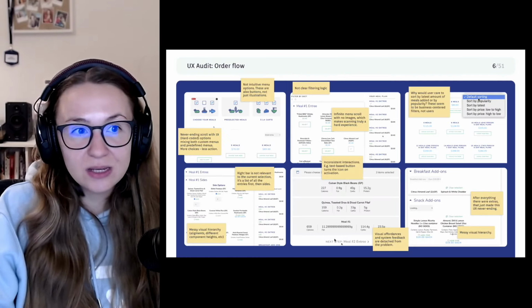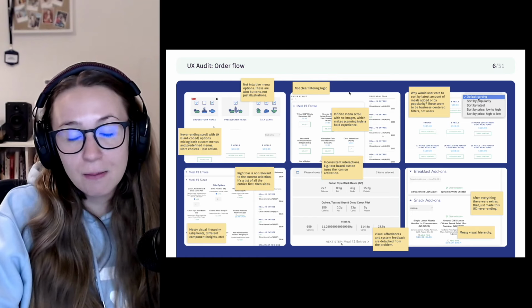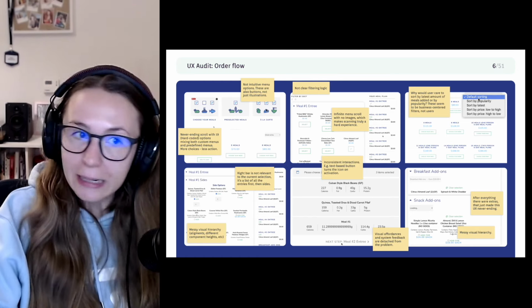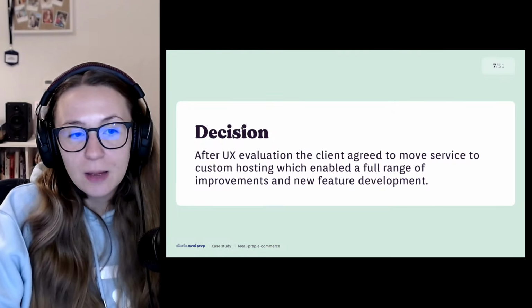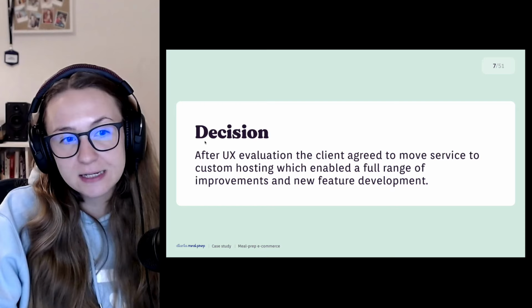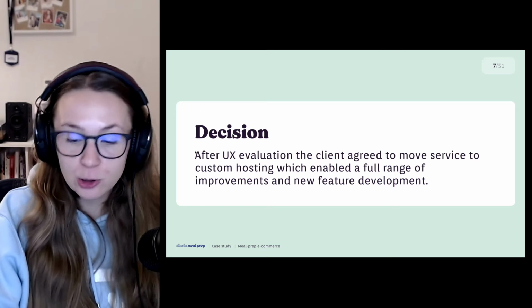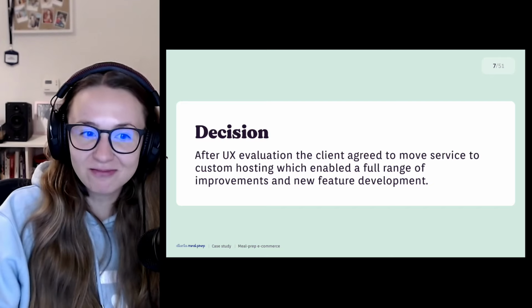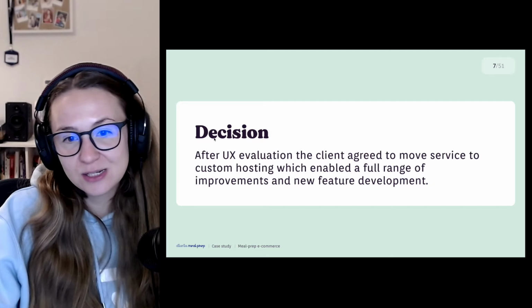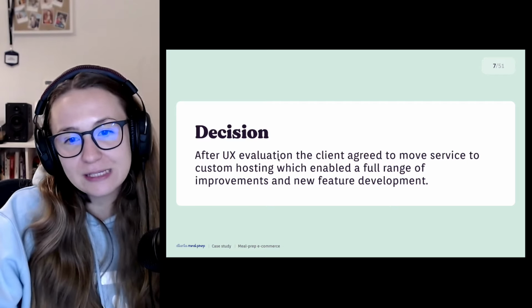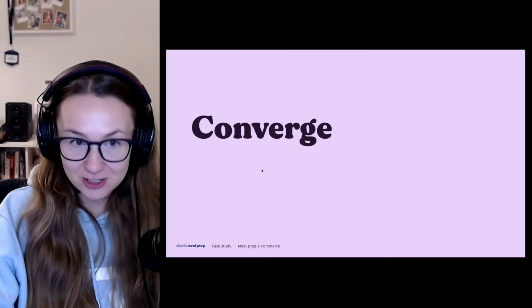As well as I was doing the UX audit, and there are some very obvious issues that were detected, which I would talk about in the next slides. But most importantly, what I had to mention to the viewers is that after a lot of UX evaluation, the client agreed to move the site from the pretty bulky WordPress to a custom-built service, which enabled a full range of new improvements and new feature developments, which is great.